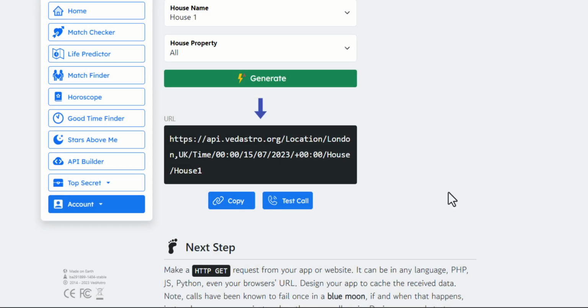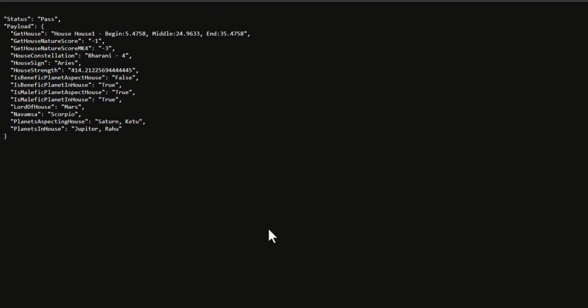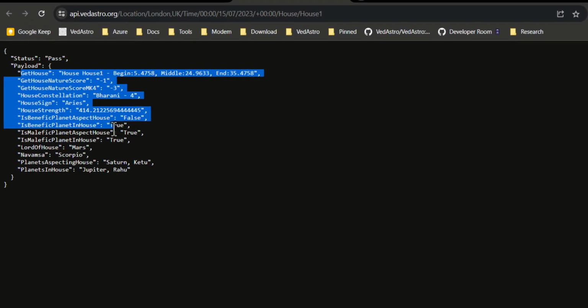We have liftoff. It's already loaded, and here's the URL. All I have to do is copy this and paste it in the app, but let's just click test call and see what the data looks like. This will open the API URL in a new tab and make a call. Okay, so this is the raw data that comes in.